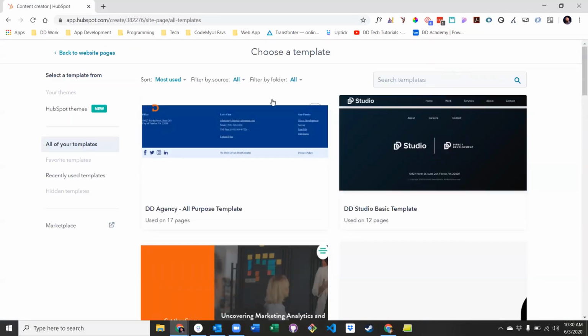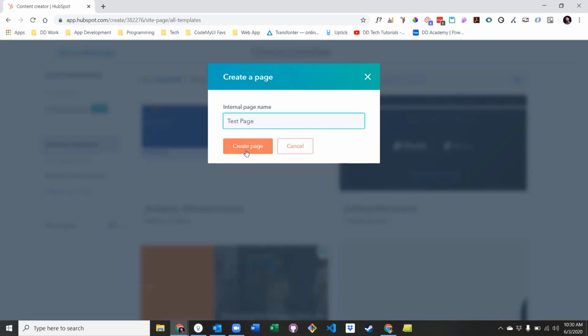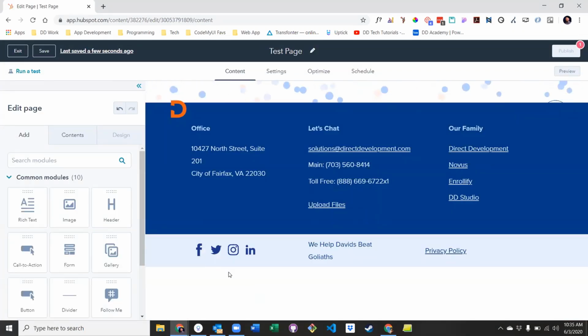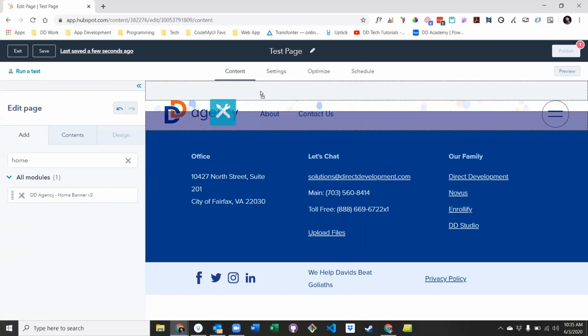Then choose a template. Give your page a name, and then click Create Page. From there, on the left-hand side of the page, you'll see options to add new modules. To add a new module, simply search for the module you want and drag it onto the page.